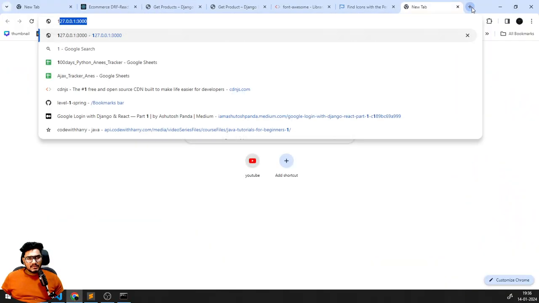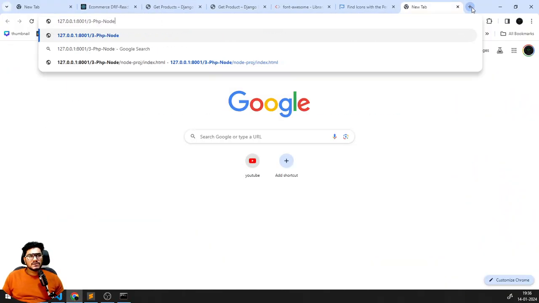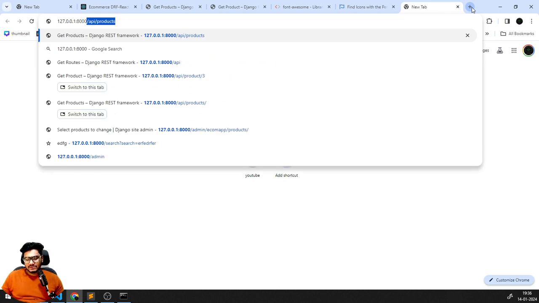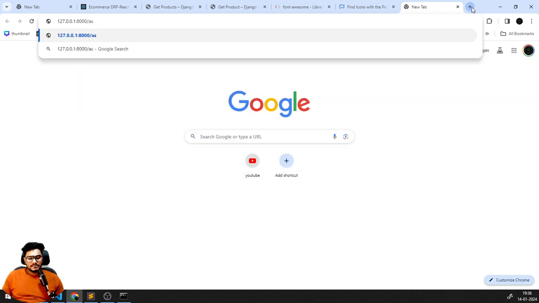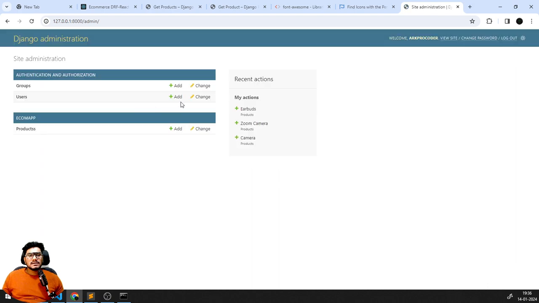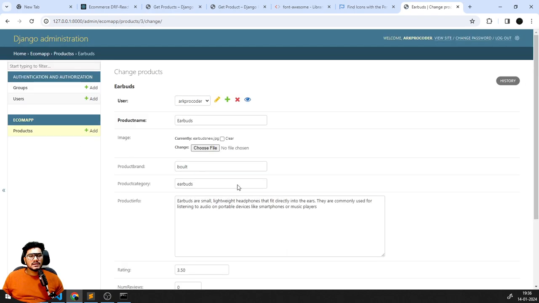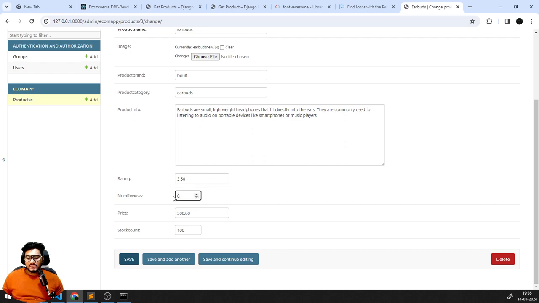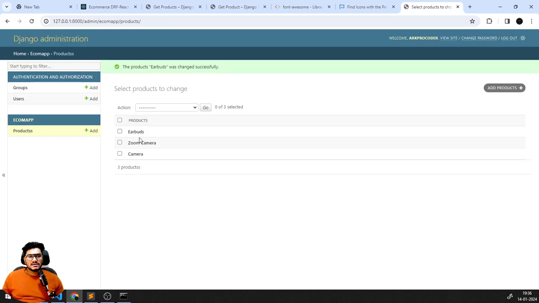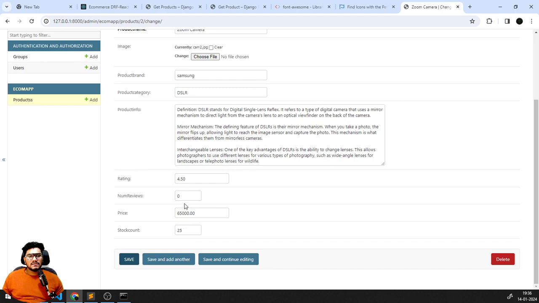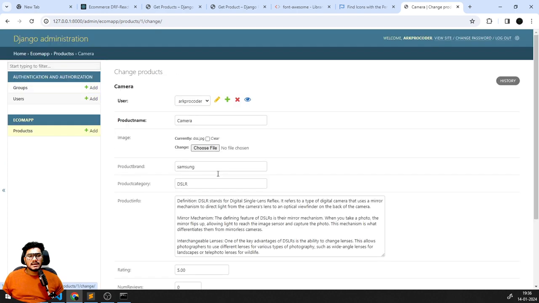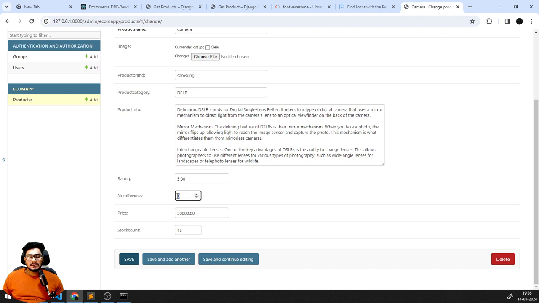So let me log in with my administration. I'm going to go to 127.0.0.1, port number 8000/admin. In this admin, I'm going to add the product number of reviews. Imagine for this one, I give the number of reviews as 10 here. Save it. For the zoom camera, I'm going to give the number of reviews as 85. Save it. And for the camera, I'll give the number of reviews as 58. I'm going to save it over here.